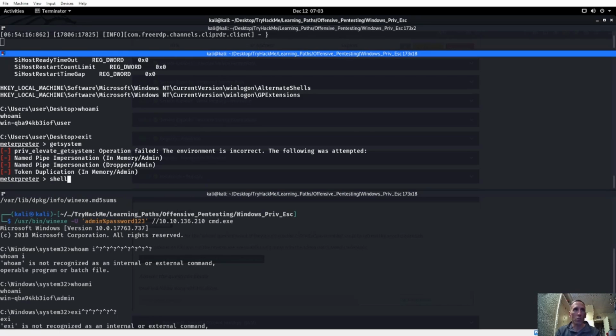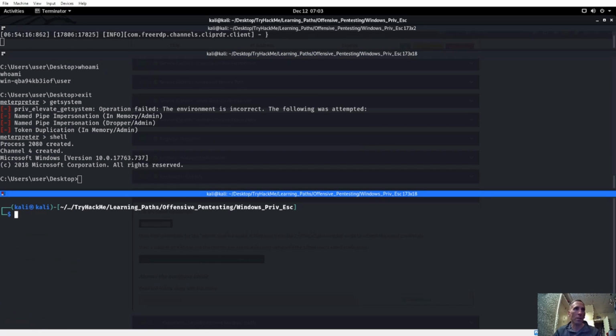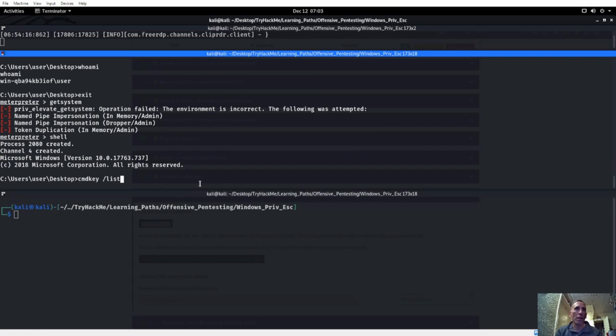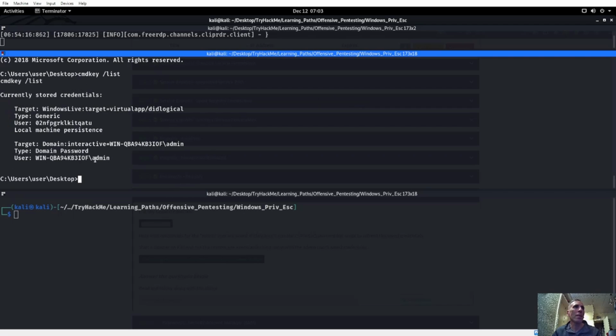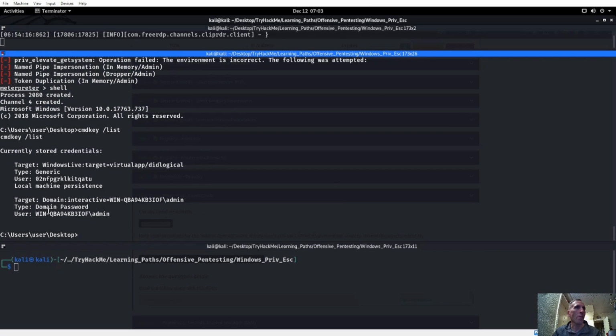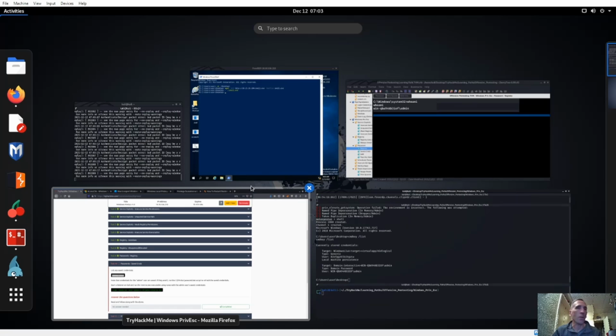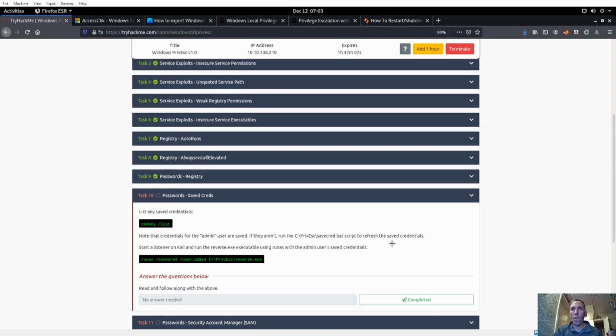Let's go ahead and get back into a shell up here. We'll clear this out down here. And let's go ahead and do that command right there, cmdkey /list. This is currently stored credentials. Okay, cool. So yeah, we have admin in here, user admin, type: domain password. Oh wow, I did not know that that was a thing. This is pretty sweet.